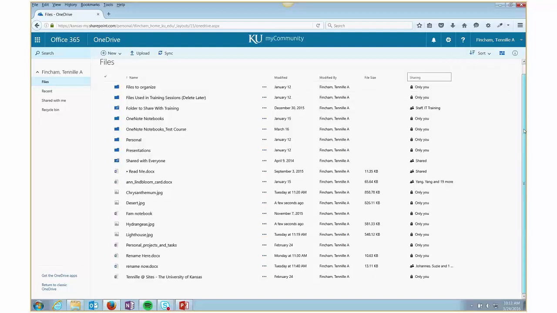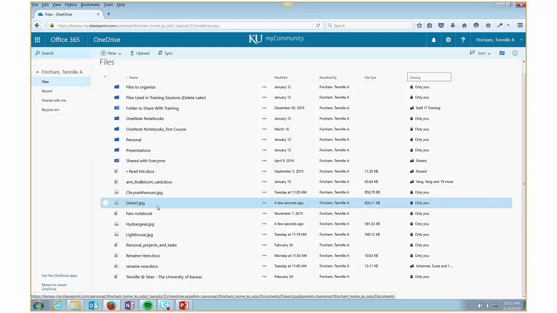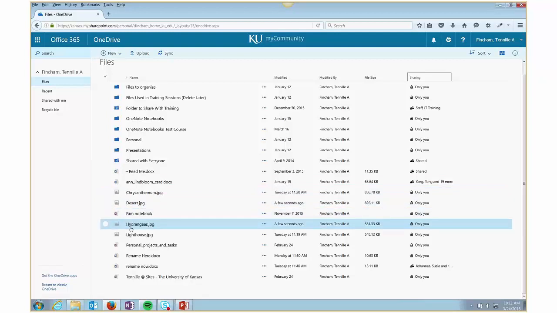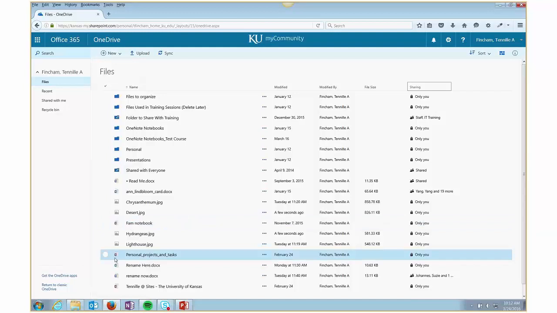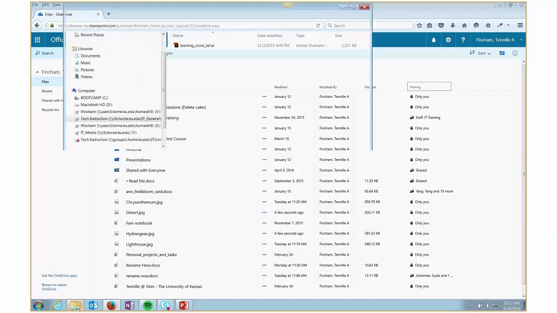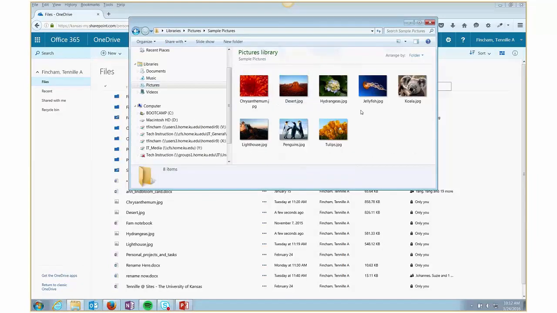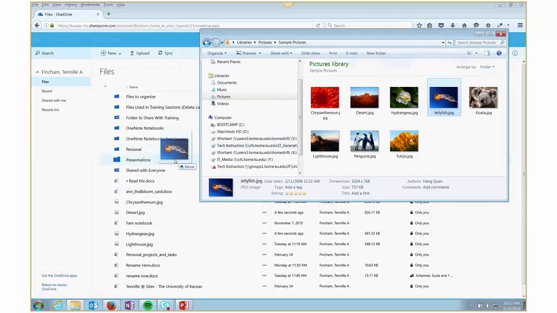And then within my OneDrive for Business account here, I can see the ones I just uploaded. So here's the desert photo I just did, and then I think I also did this hydrangeas. Another way that you can start to add in files to OneDrive is by dragging and dropping. So I'm going to open the Windows Explorer here, browse to my files, and then you can drag and drop. So here I'm going to drag and drop this jellyfish photo in.